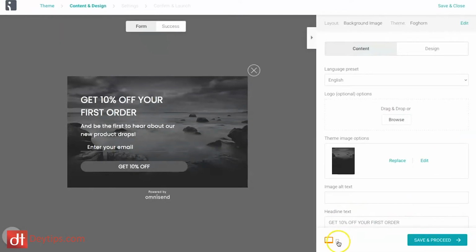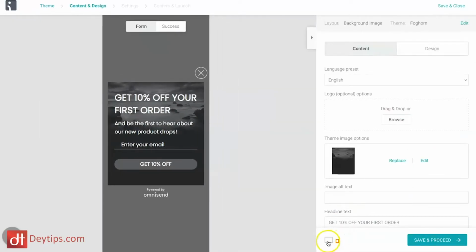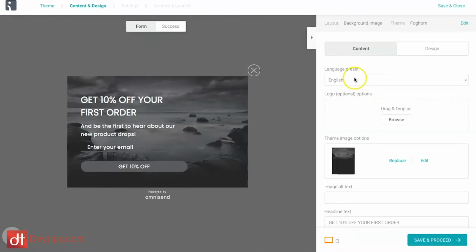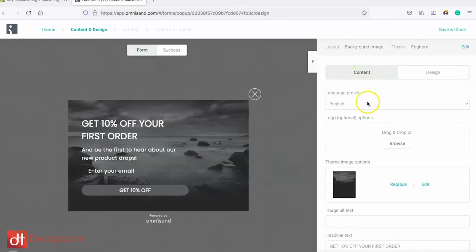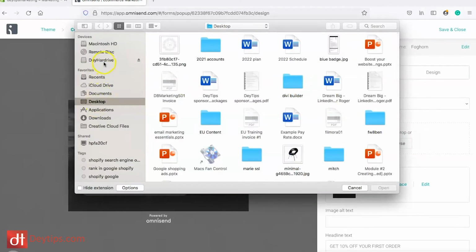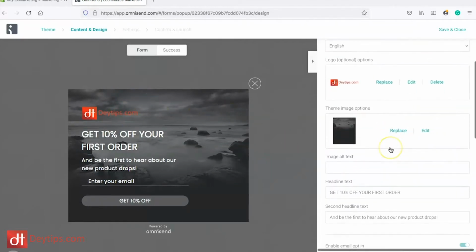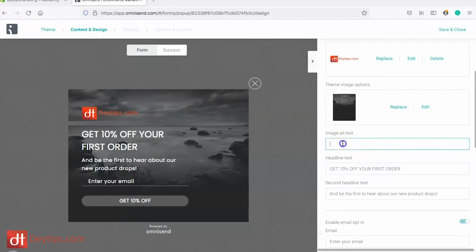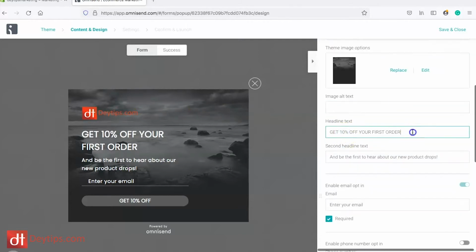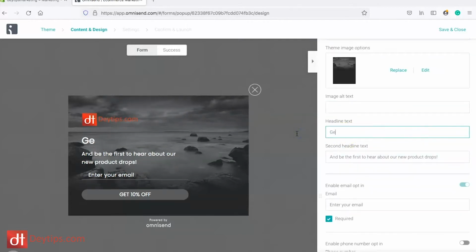You can also click down here to see what your form looks like on a mobile phone device as well. So I actually want it to be in English. I can also add my logo. So I'm going to browse, and I'm going to add my Day Tips logo. So as you can see, I've added my logo, and then my logo shows up here, and I can add some image alt text, and I can change my headline to say get 10% off for a limited time.